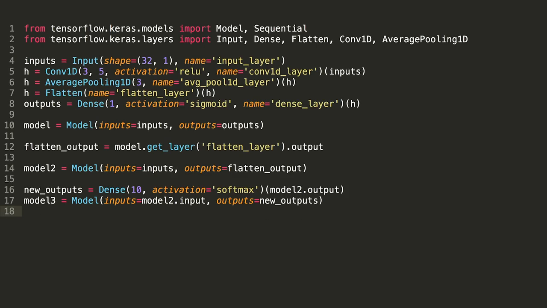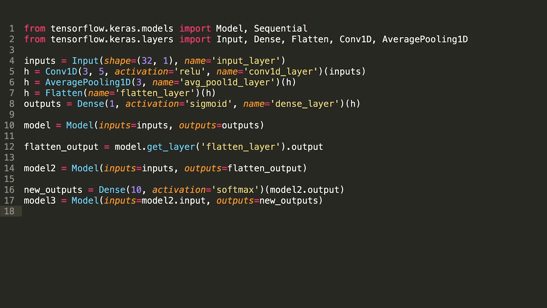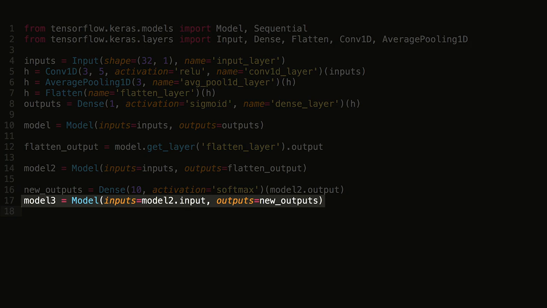Of course, we could also do this with the functional API. Here, we're creating a new output tensor by instantiating a new dense layer object and calling that on the output of Model 2. Then Model 3 is built with the model class by using the input tensor from Model 2 and specifying the new output tensor as the model output.